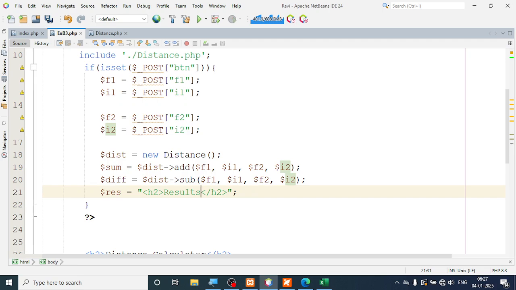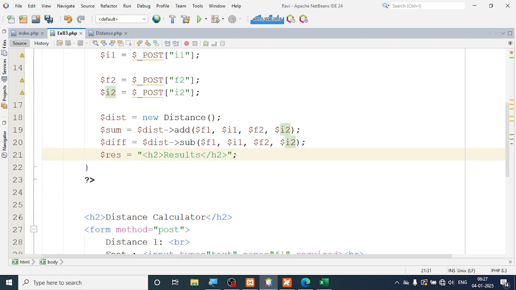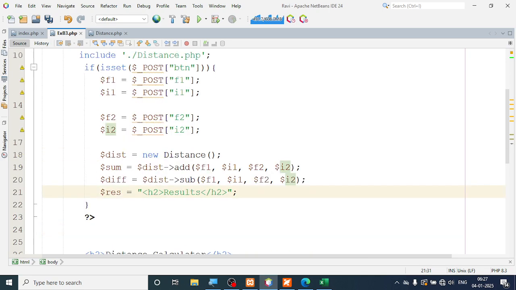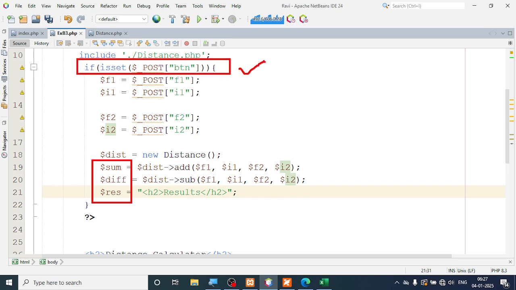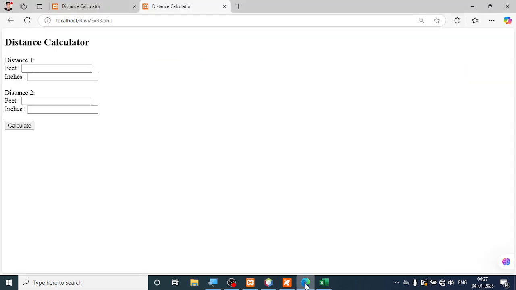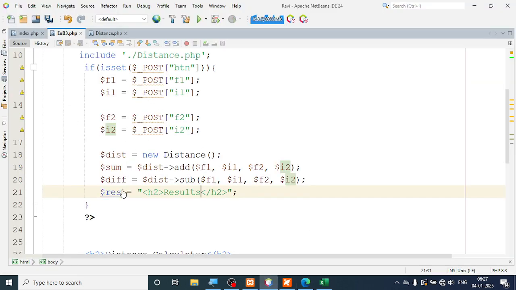One thing you must understand here is that all these variables, the sum, distance, and result, appear only if the if condition is true. When is the if condition true? When somebody clicks on the button. What if somebody does not click on this button? These variables don't come into existence. Now, if you try to use the variables before they are there in the scope, you get an undefined variable error.